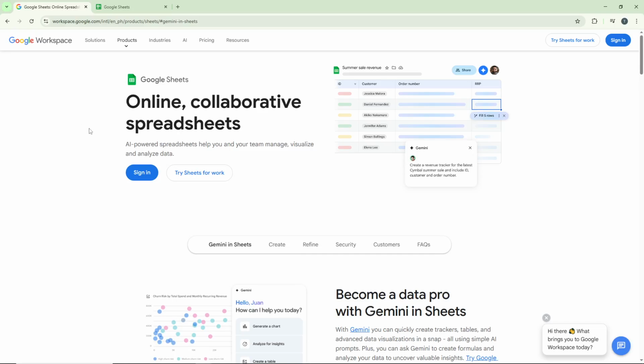First, open your web browser and navigate to workspace.google.com. Once you're there, you'll need to log into your account using your credentials. Make sure you're using the correct Google account that has access to the spreadsheets you want to modify. This step is essential as it gives you access to all your Workspace tools and files.